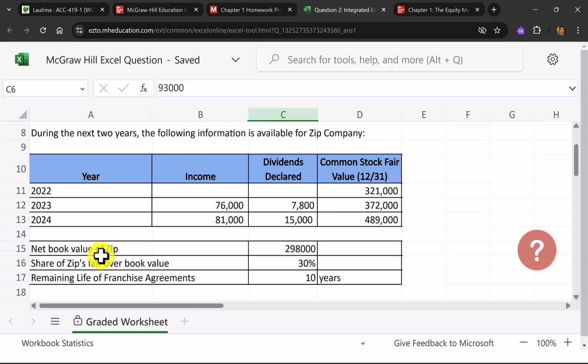And then book value, they should have labeled this probably 2024, at the end of 2024. This is the book value of ZIP. On ZIP's balance sheet, assets equal liabilities plus this number right here, the net book value or equity. And Akron owns 30% of ZIP.